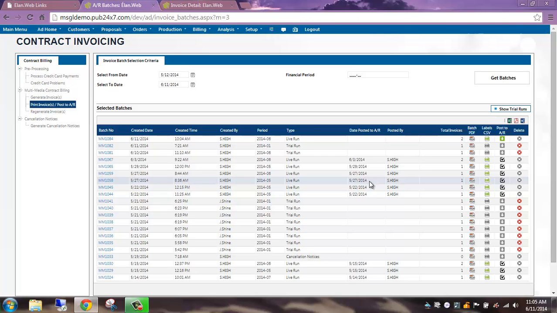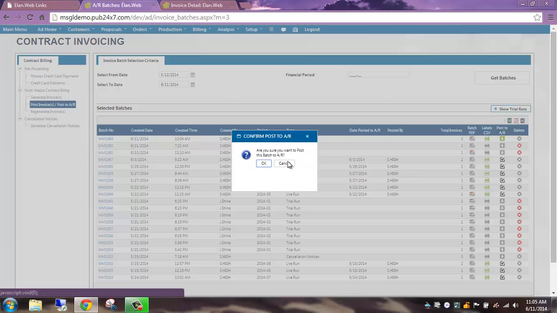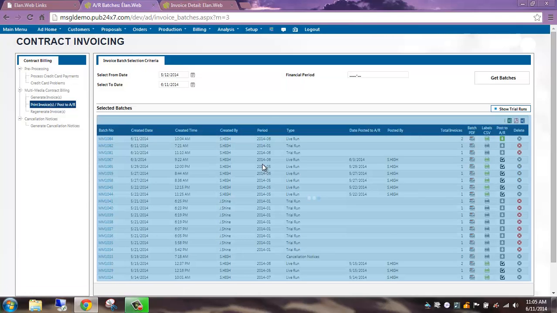If this is a live run, you will be able to post to accounts receivable. There is also a hyperlink to the batch ID. The total number of invoices in this batch is 2. If you have FabSoft set up, you can click on the PDF and the batch will display. To post to accounts receivable, click on the down arrow and click OK to the confirmation message.